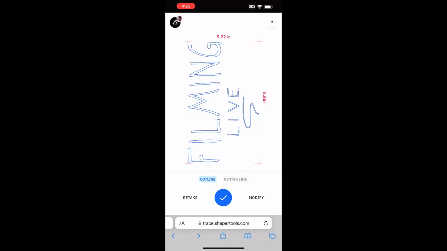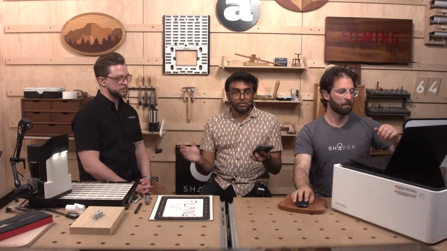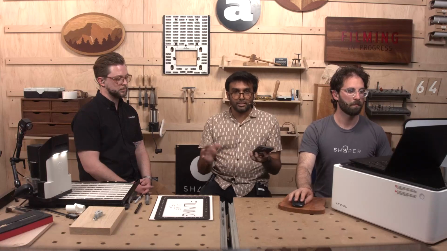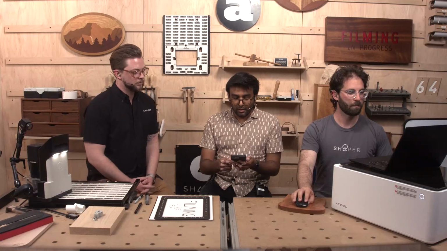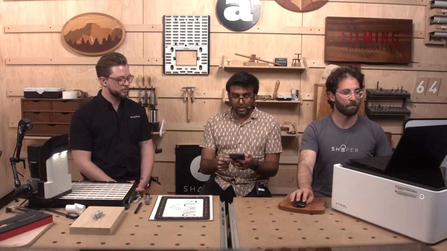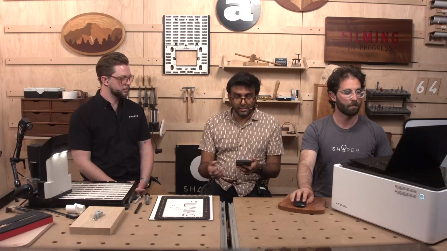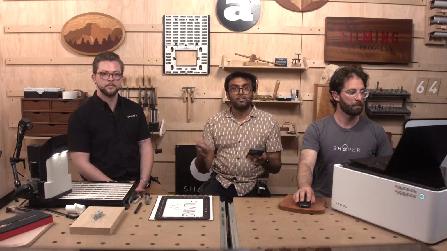So the other option we have is Edit in Shaper Studio. Shaper Studio is the 2D design tool that we've made for craftspeople. And again, the focus there is to make a design tool that's easy to use. Again, you don't need to use Shaper Studio at all to use Trace. It's a completely separate product. You can use your SVGs and download them wherever you like. But given that Shaper Studio is in the ecosystem and Trace is in the ecosystem, we made it incredibly easy to transport any SVG you make from Trace right into Shaper Studio, and then you can use that with all of the tools we have available in Shaper Studio.